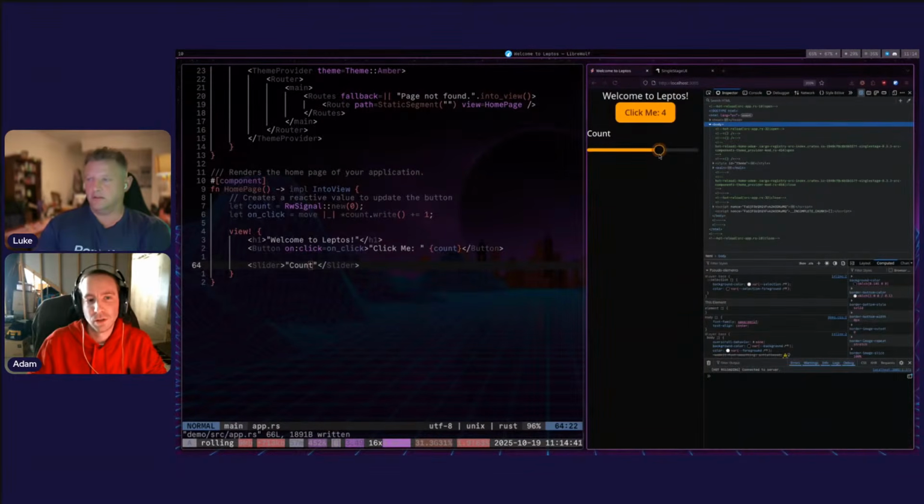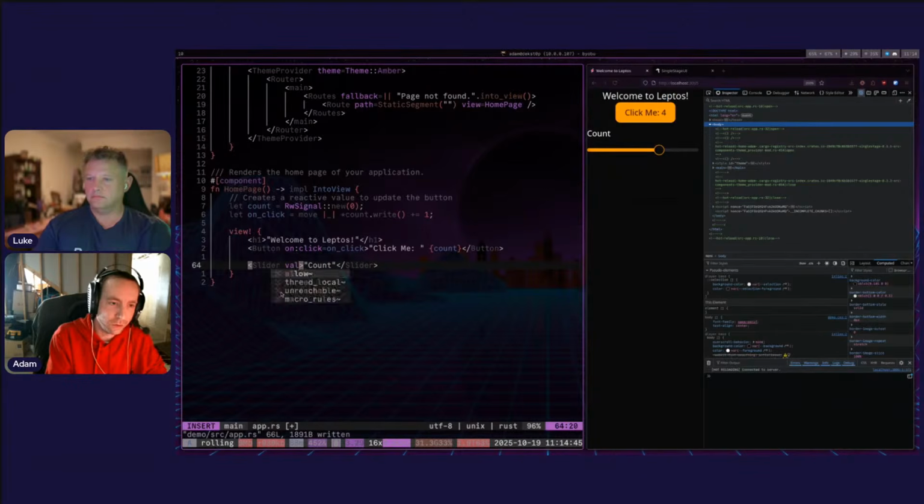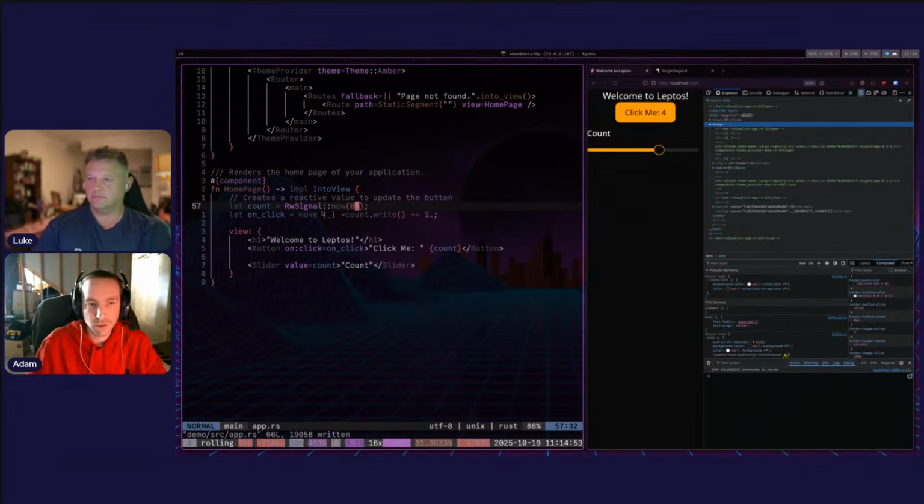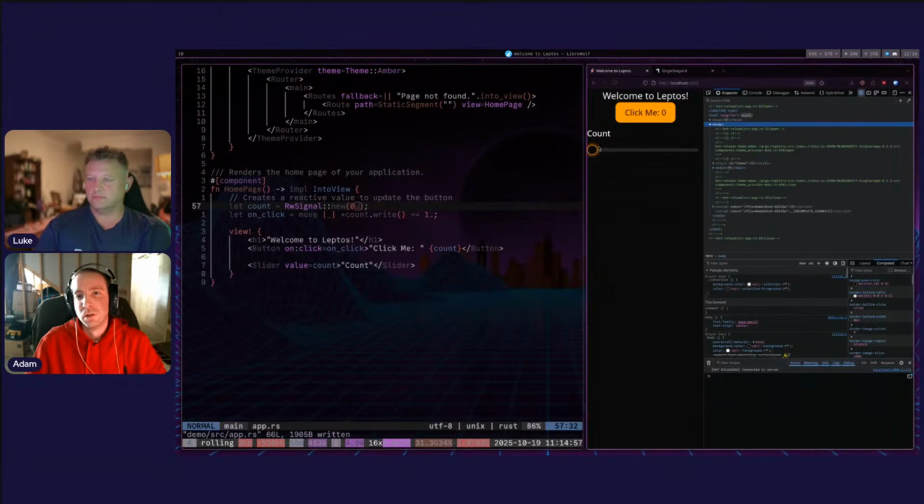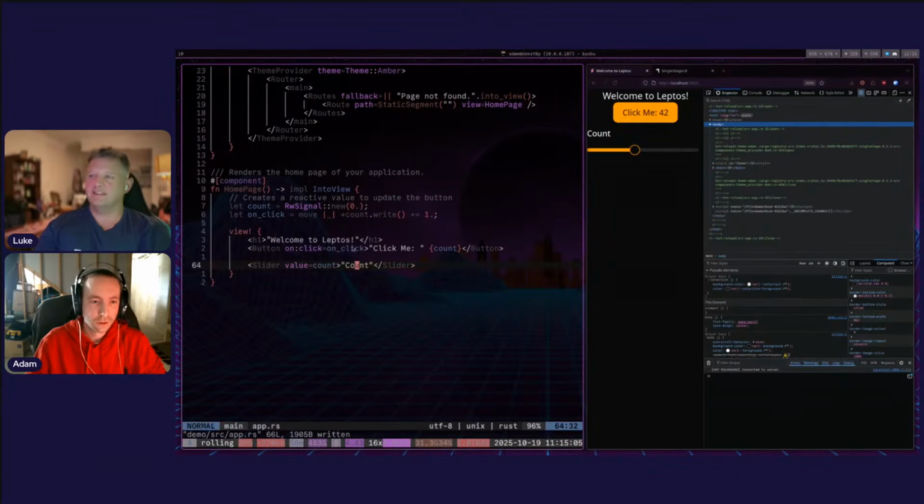But if we do want to hook it up, I try to make it intuitive. Just value equals count, and the slider only takes a float. So I'll just change these to floats. Let's see, now our count is attached to the slider. Very HTML-like.